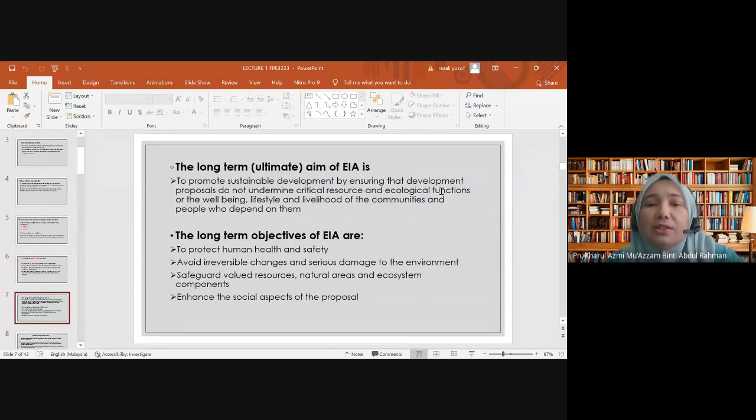Okay, now let's take a look at the long term, which can also be called the ultimate aim of EIA. There is only one: to promote sustainable development. You can see here that the word sustainable development is quite important.